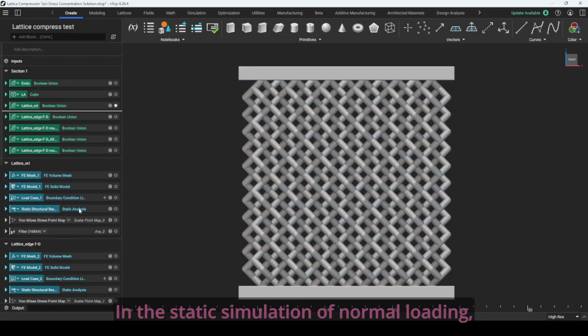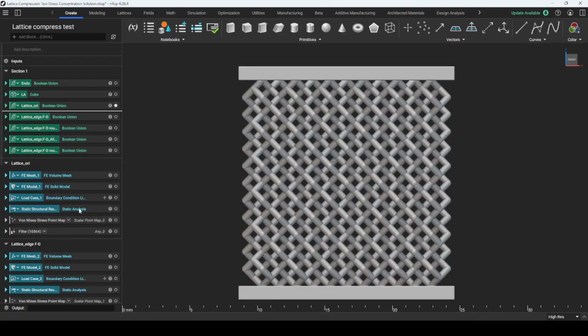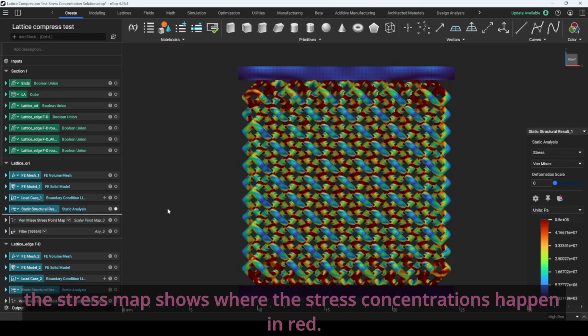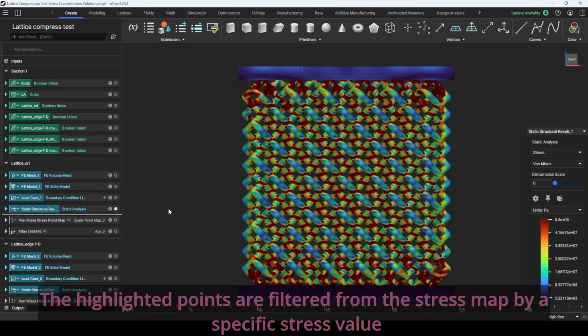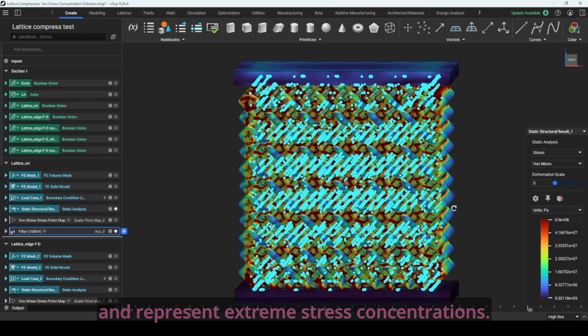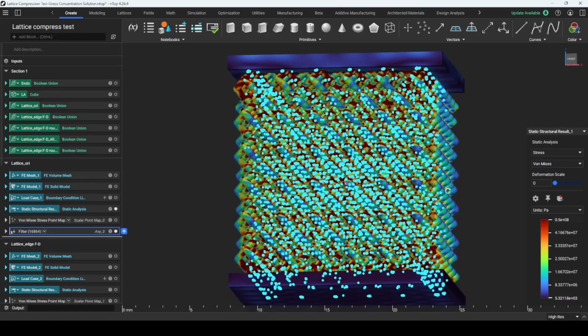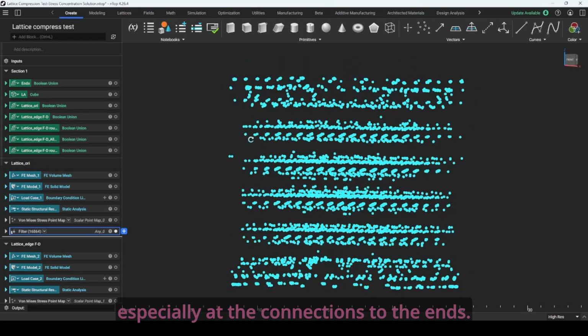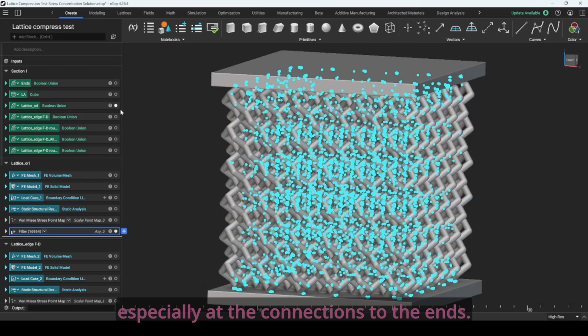In a static simulation of normal loading, the stress map shows where the stress concentrations happen in red. The highlighted points are filtered from the stress map by a specific stress value and represent extreme stress concentrations. The stress concentrations occur almost everywhere, especially at the connections to the ends.